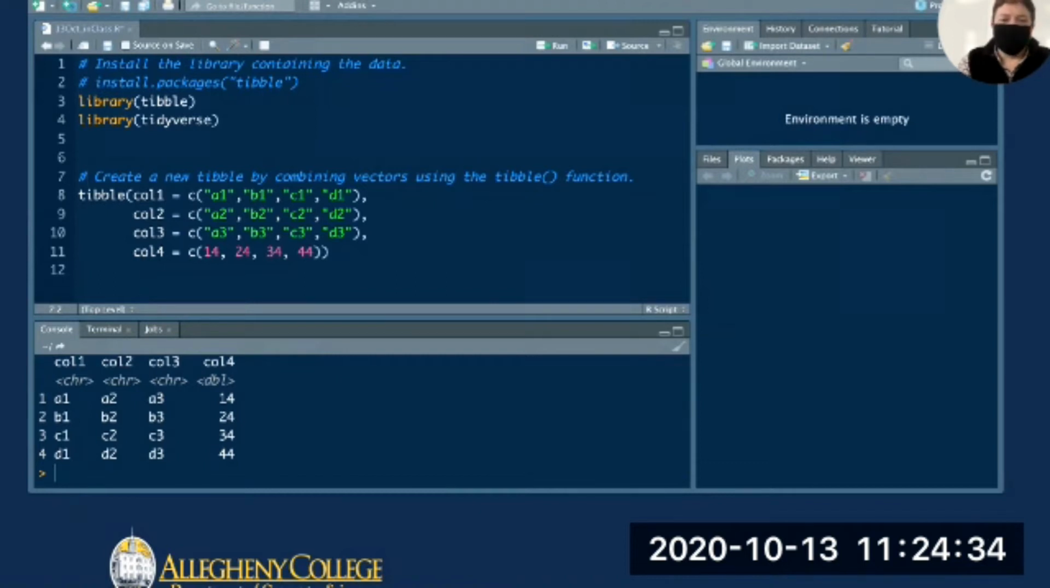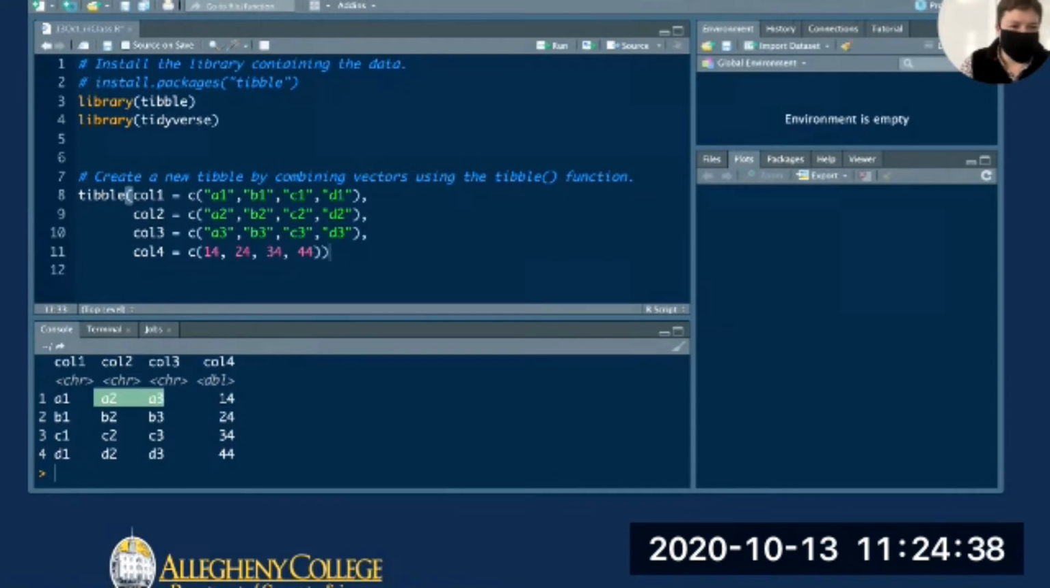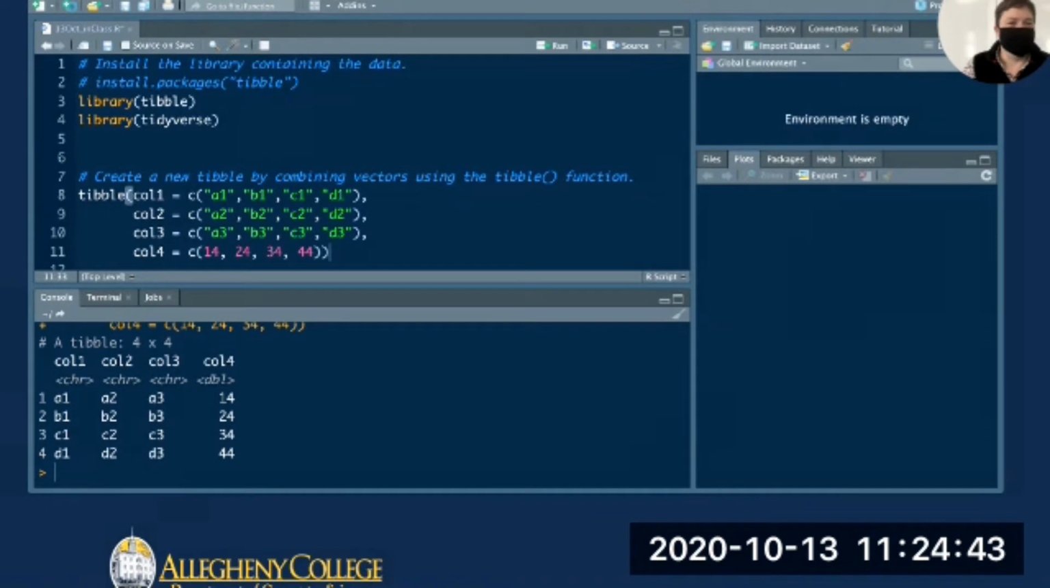Getting back to this, when I run this code, you'll see that this information shows up down at the bottom, which is actually our data table. One thing I would like to draw your attention to is that columns are labeled on the line like this. So I have column 1 is equal to, and then remember c, this c with open and close parentheses.